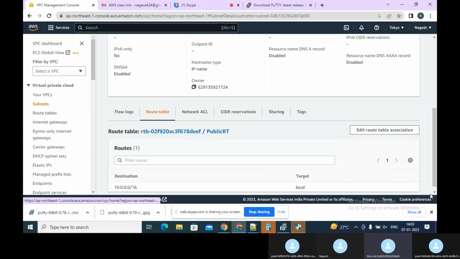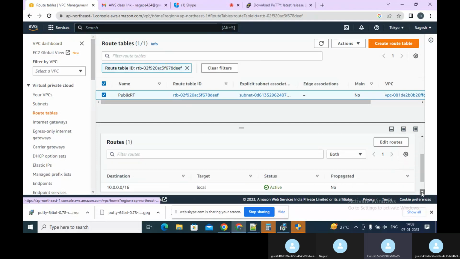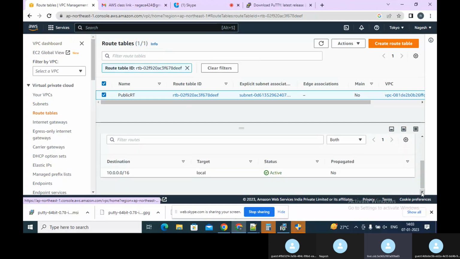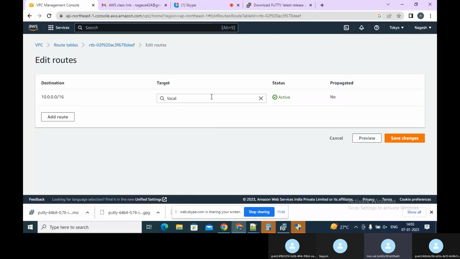Oh, wait, are you in the route table? Go to the route table, the public RT. Just click on that. There will be routes on top. This only, no? Edit routes. Here, edit routes, and add that internet gateway. Add rule. Add route.